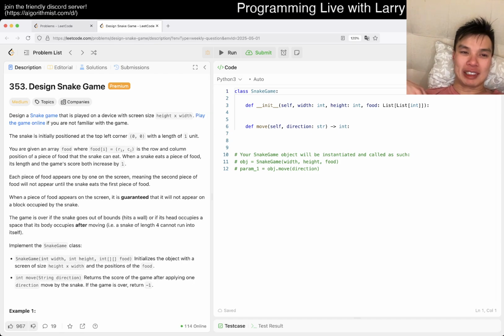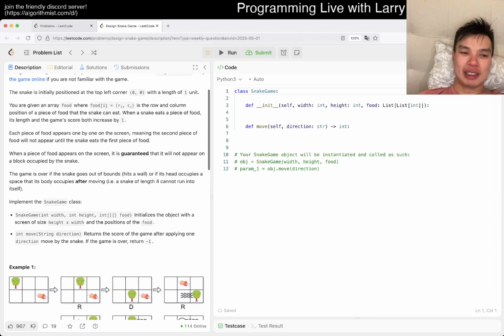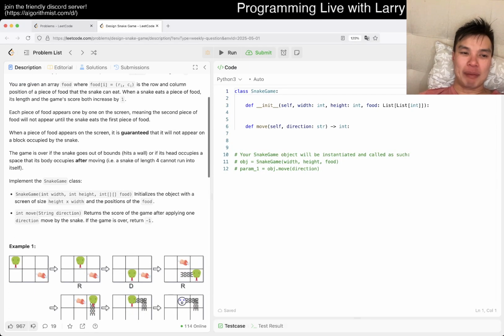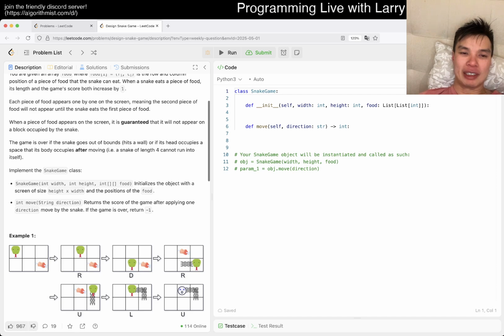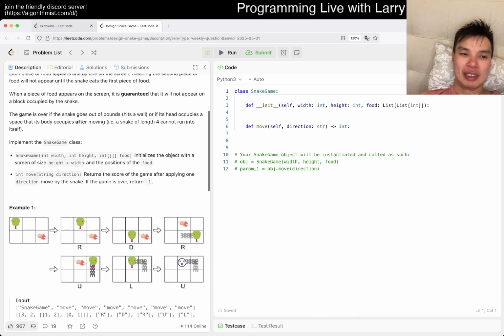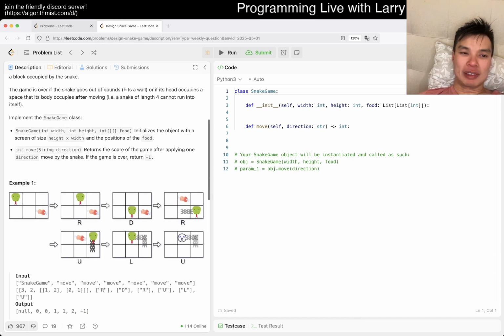We have 353, Design Snake Game. Design a snake game that is played on a device with screen size height times width. You're like, okay, I know what the snake game is. You start at the upper left with a length of 1 unit. You're given food, and when you eat, you increase the length and the score by 1. Each piece of food appears one by one. Okay, makes sense. When a food appears on the screen, it's guaranteed that it will not appear in a block occupied by the snake. The game is over if it goes out of bounds or hits itself. Implement the snake game with a move direction.